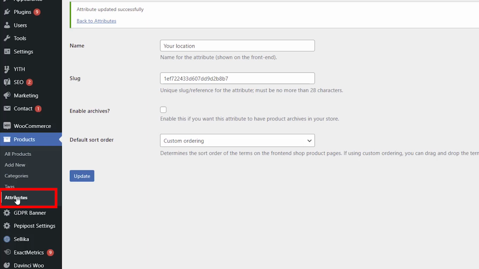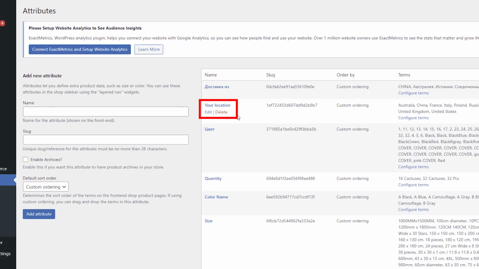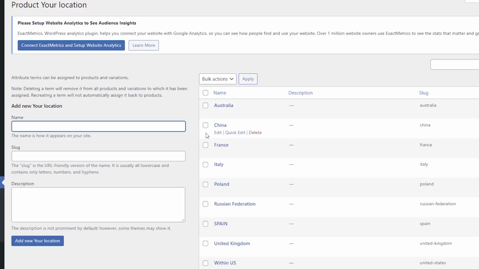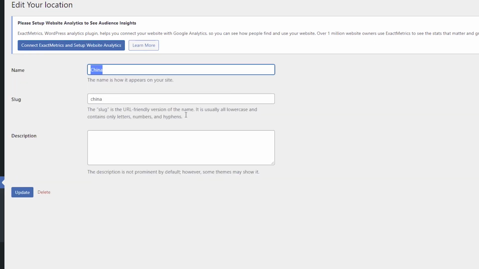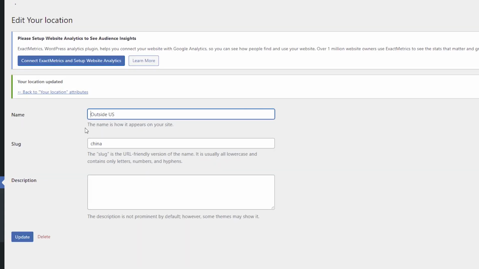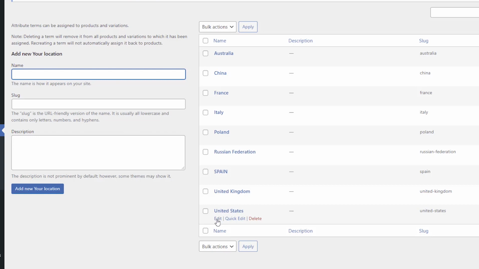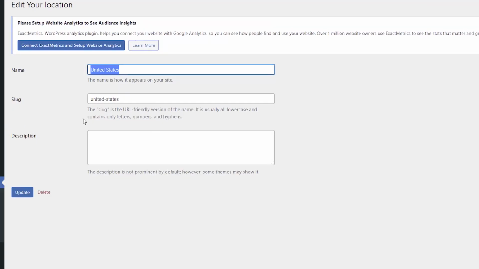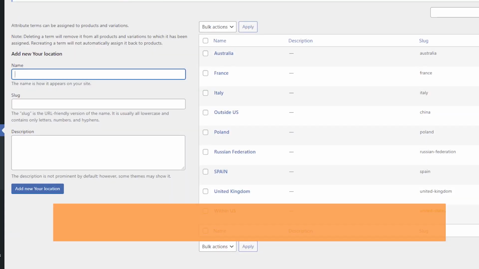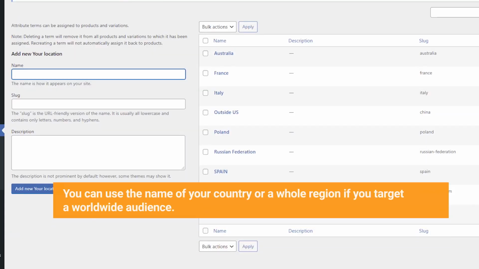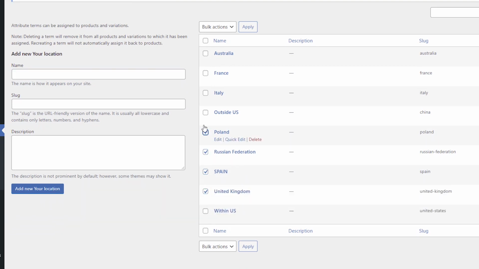Let's say your target audience is customers in the United States. Go to Products Attributes. Find your renamed attribute, your location, and click Configure Terms. Then rename China to outside US, United States to within US. You can use the name of your country or a whole region if you target a worldwide audience. Then, delete all other options you don't need. And click Apply button.